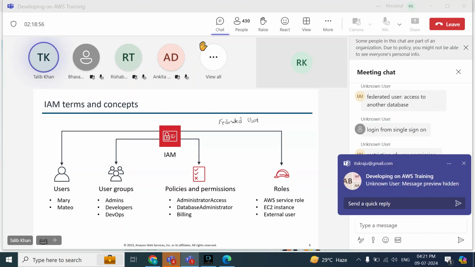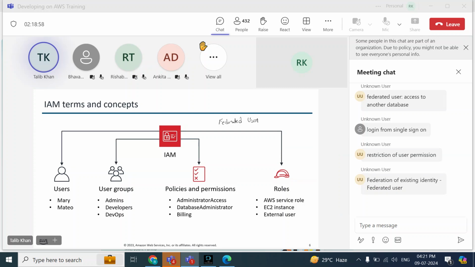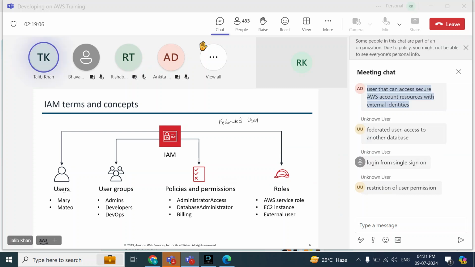If I talk about the IAM components, we are having different components of IAM. Like we are having users. Users are basically a single entity. Okay, according to you, what is a user?